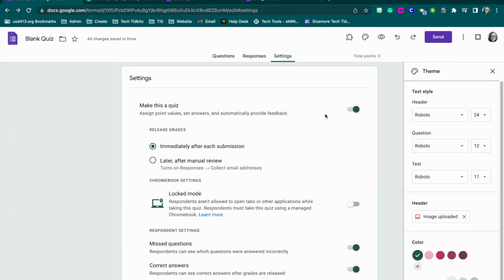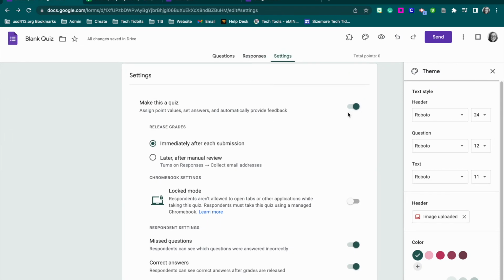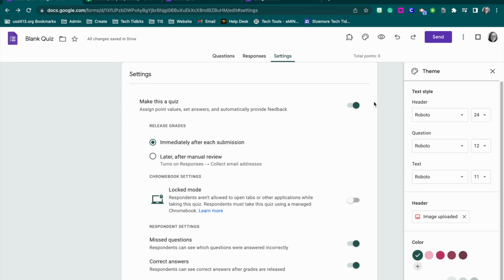Moving on to the Settings tab, the first option is to decide if you want to make it a quiz or not. I only do this for assignments, quizzes, tests that I'm actually going to grade. I release the grades immediately unless there are short answer or paragraph answer questions. Locked mode is what I would select if it was a closed note test. They cannot do anything else on the Chromebook until they finish your assignment. This can only be done if they're using a 413 issued Chromebook.